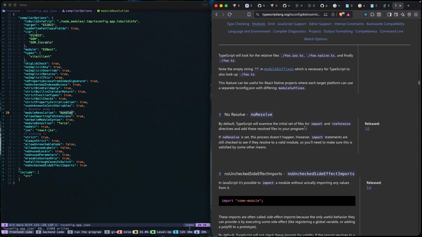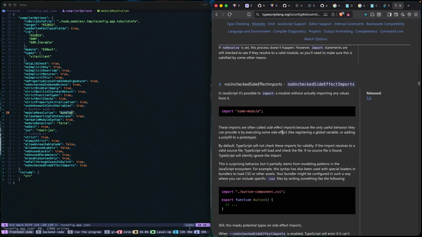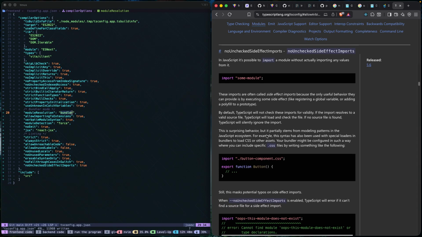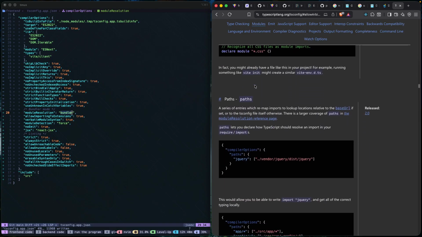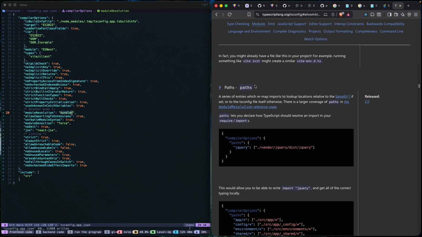Insert important. Moving on. This is not really about the code. This is more about modules and how you work with files, how you import them, export them. Unchecked side effects. We have this as true, and I will trust them. But a series of functions which remap imports to lookup locations relative to the base URL is set. Okay.